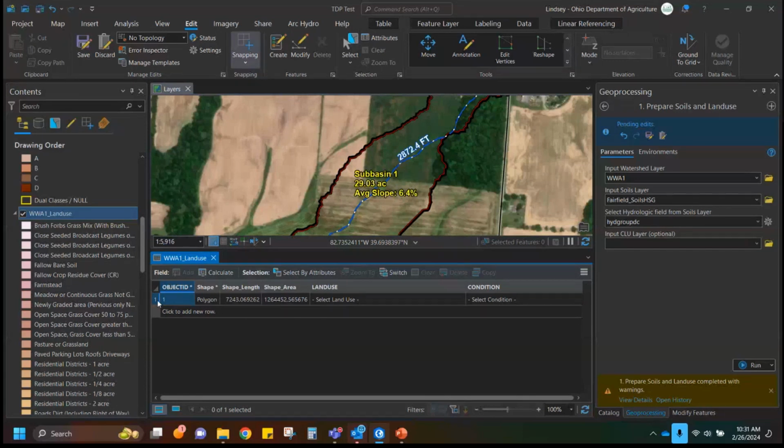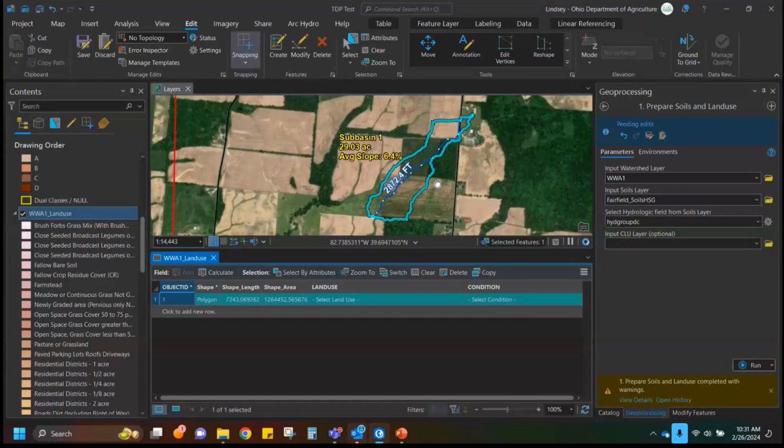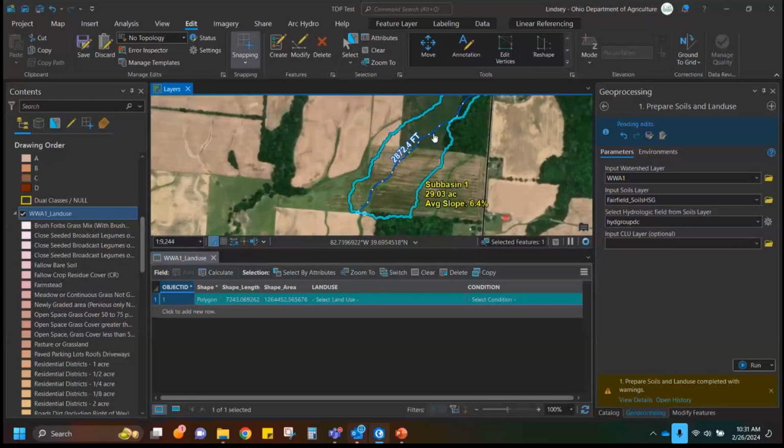So we want to be able to split this. If I select it, you can see it's the whole watershed. And we don't want that because we see that there's a woods here. There's some sort of grass lot over here. We've got different fields, maybe farmed differently.